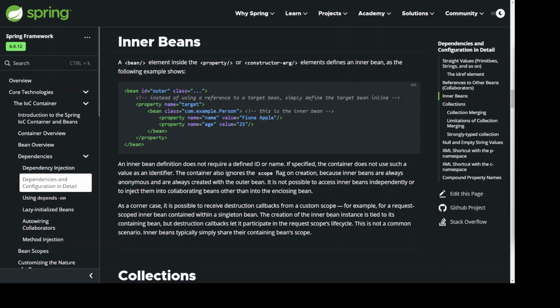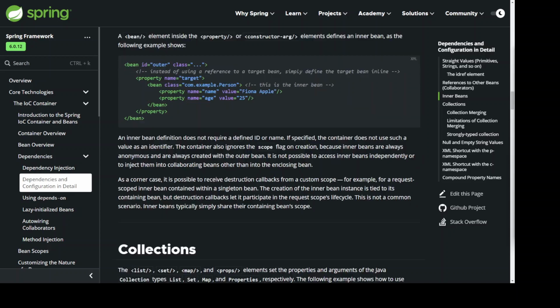As a corner case, it is possible to receive destruction callbacks from a custom scope, for example, for a request-scoped inner bean contained within a singleton bean. The creation of the inner bean instance is tied to its containing bean, but destruction callbacks let it participate in the request scope's lifecycle. This is not a common scenario. Inner beans typically simply share their containing bean's scope.